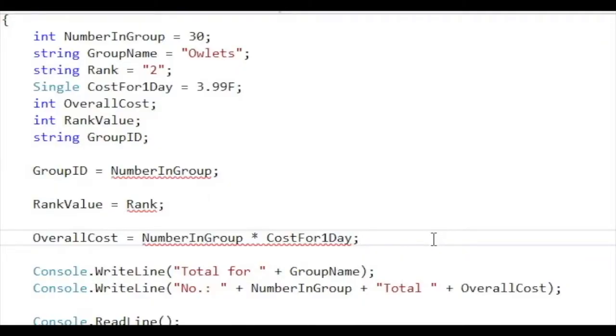Have a look at these 3 assignment statements and see if you can work out what the problem is. In each case, the problem is to do with data types. In this first example, group ID is a string, while the number in the group is an integer. And it's saying you can't directly convert an integer to a string.